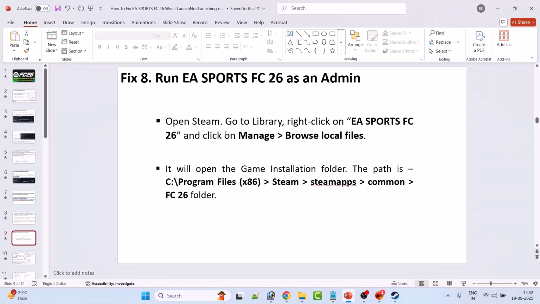Fix 8 is to run EA Sports FC26 as an admin. So open Steam, go to Library, right click on EA Sports FC26, then click on Manage, Browse local files. It will open the game installation folder.